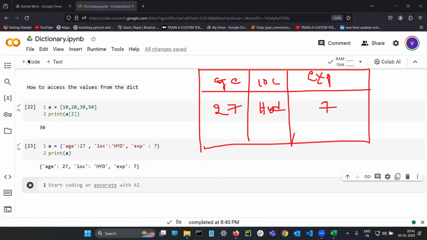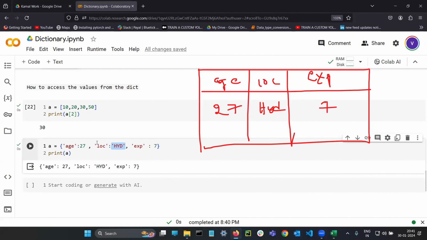So guys, you tell me, according to the Excel sheet, without touching the column name, can we touch the values inside the column? No. So from here, what we need to understand is, if I want to print Hyderabad in front of you, use its key, use its column name.